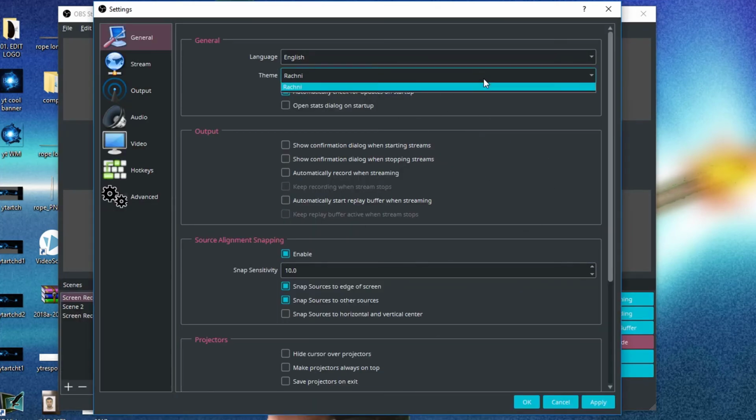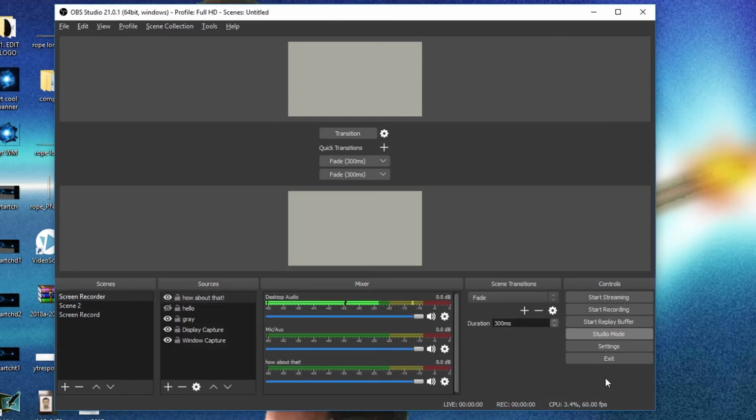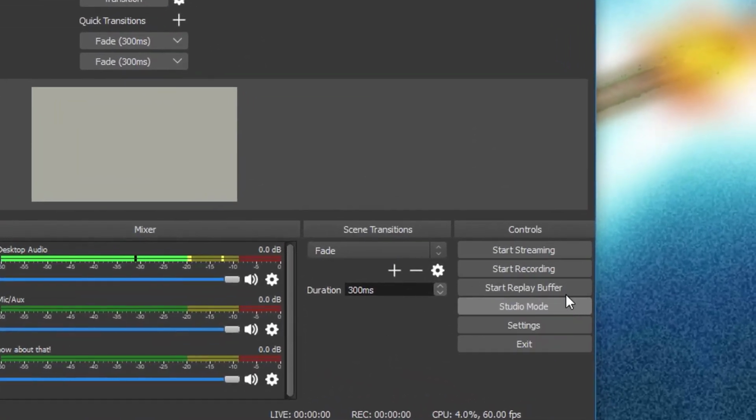And finally, they made the button highlight if you are streaming or recording. This is good in case you are streaming by accident, for example. You will see the streaming button highlighted. Okay, so that's it for the new OBS update 21.0.1.